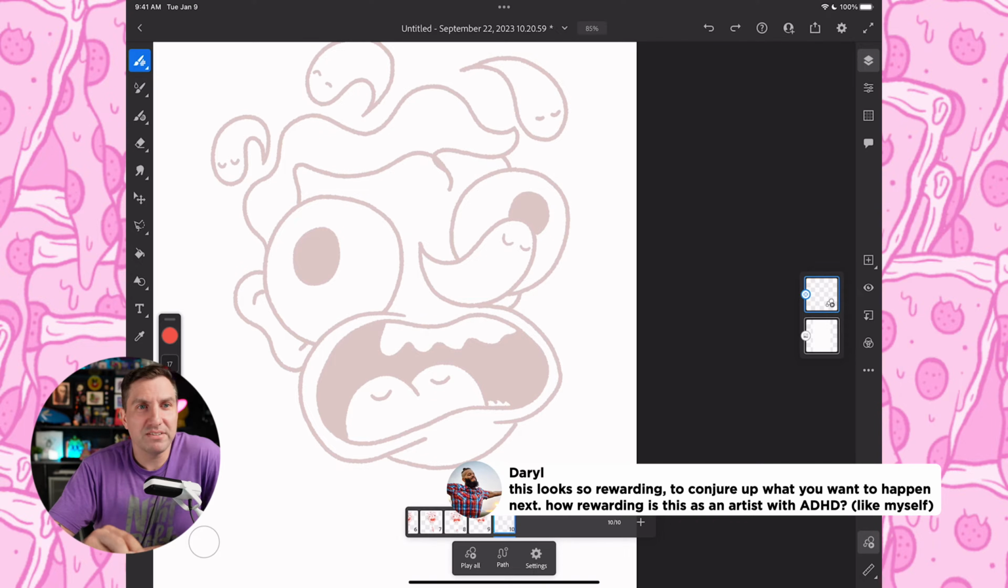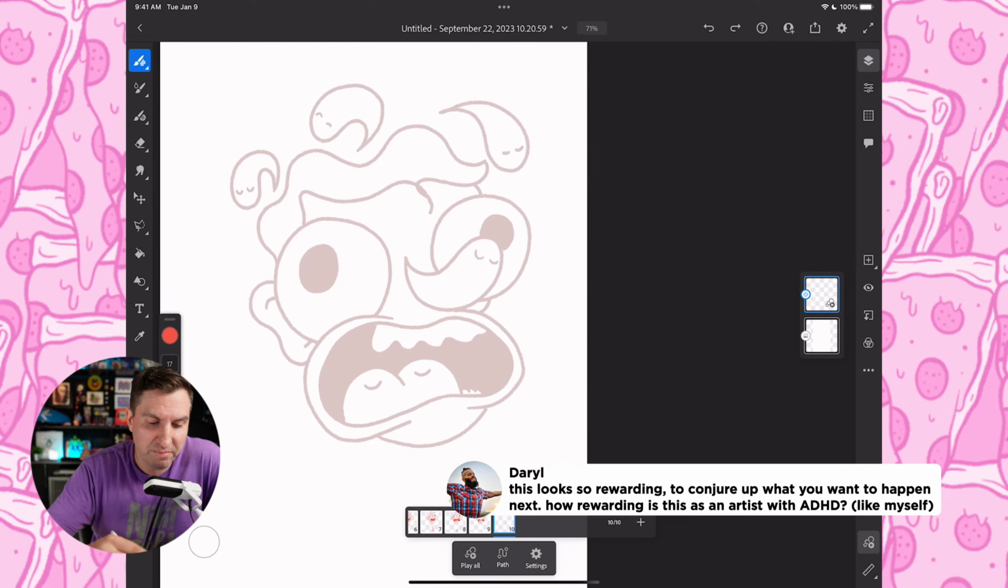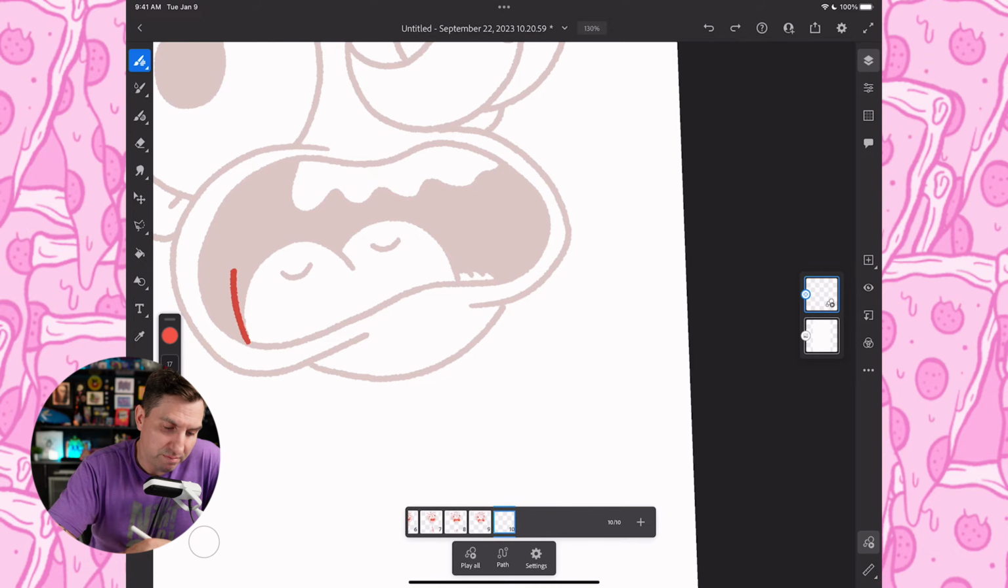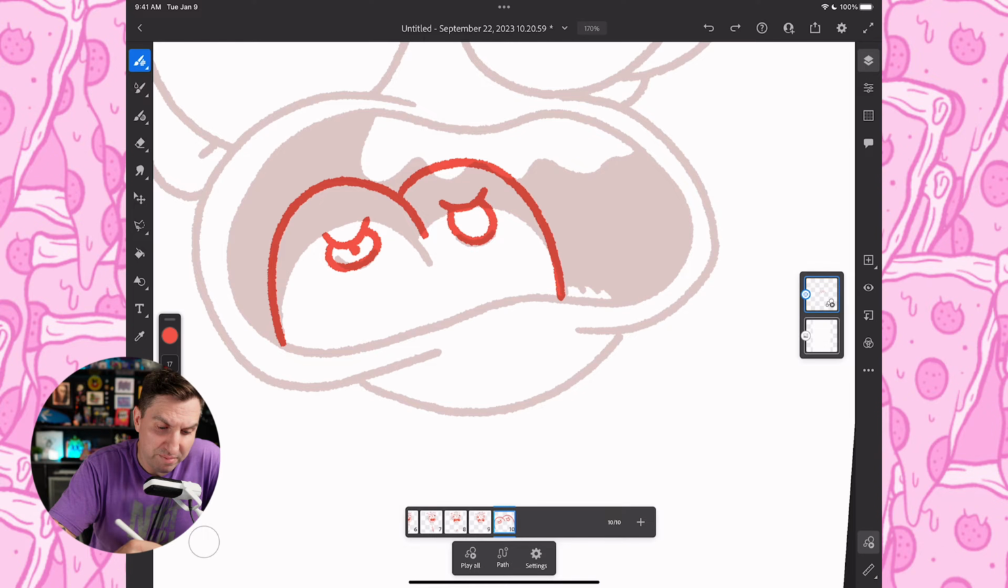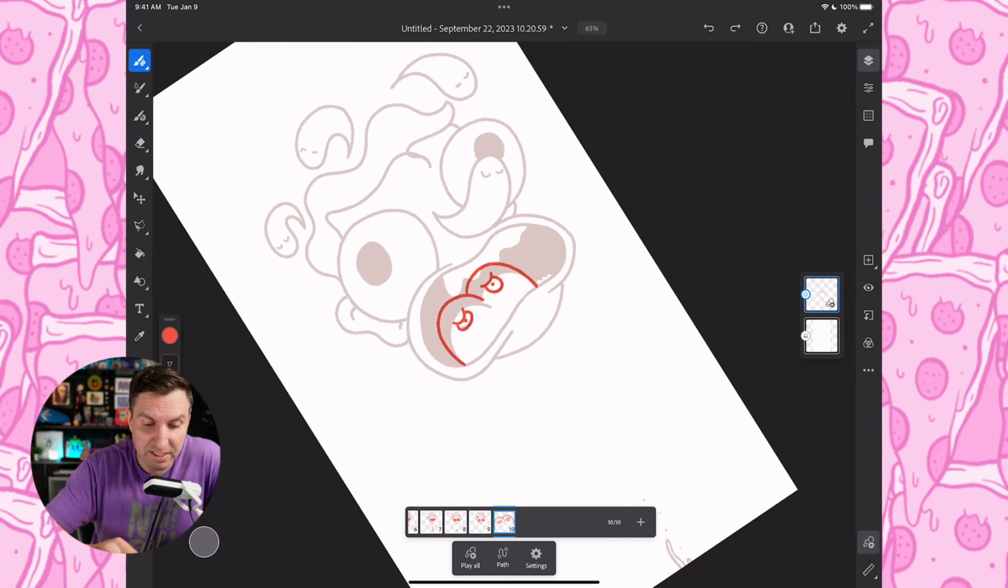How rewarding is this as an artist with ADHD? Yeah. So for me, it's sort of like meditation because it gets me out of my head and I can just sort of play. Because even just doodling something, I feel like I'm overthinking it so much. But here, there's not that much overthinking I can do because there's only so much I can do with what I have, if that makes sense. I can't just draw whatever I want. I have to make something from what's here.